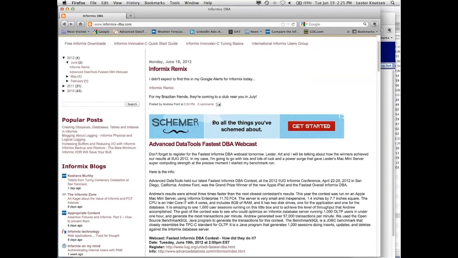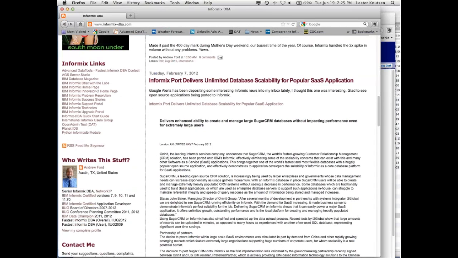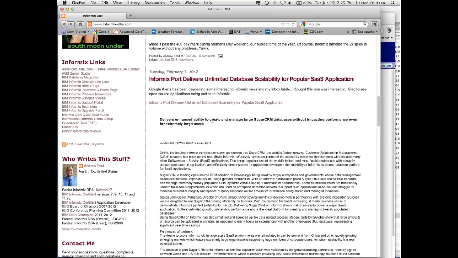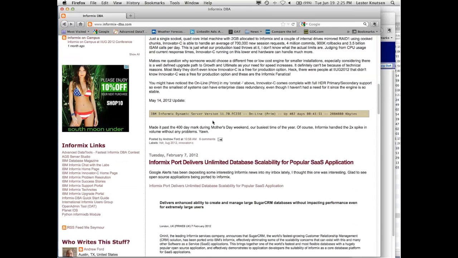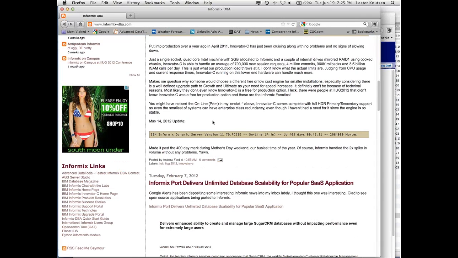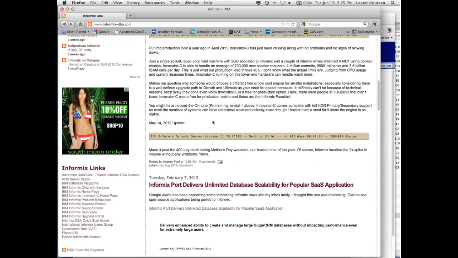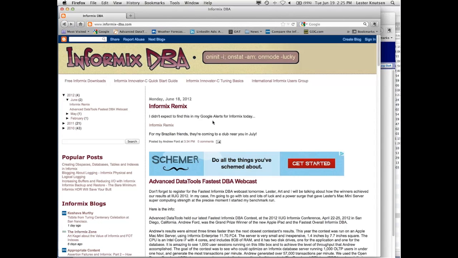But he's got some good stuff here, and you even have an advertiser from an Informix user. I don't know if everybody knows this, but Southmood Under actually runs the shop on Informix. So this is a good place, good tips out here.